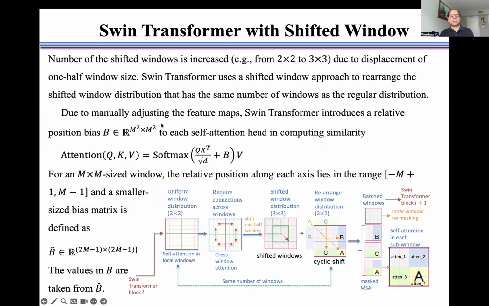Due to manually adjusting the feature maps, Swin Transformer introduces a relative position bias B to each self-attention head in computing similarity, as shown here. We add B inside the softmax function.